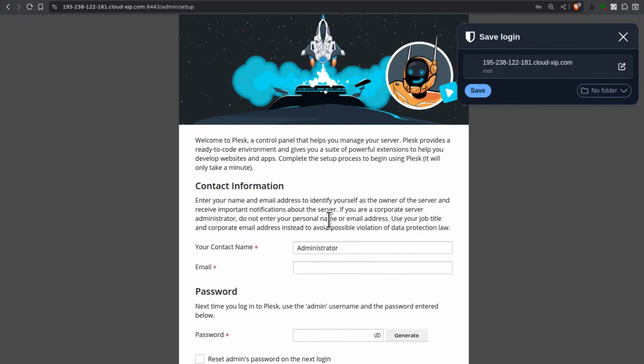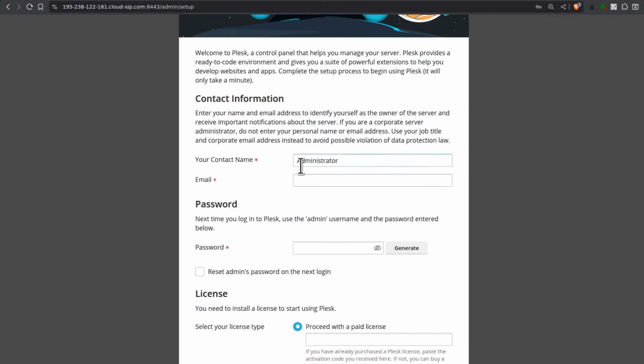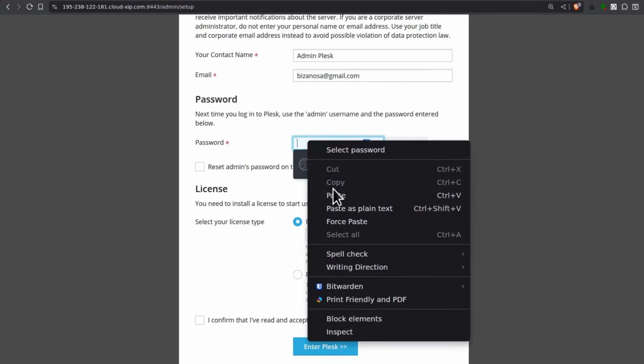Okay, so the first step, of course, you're going to set up the user for Plesk. You can give it any name. I can just call it admin Plesk. And then the email, make sure you enter a legitimate email because that is important for automatically issuing Let's Encrypt SSL. And then you can enter a new password. Let me just use the same password.